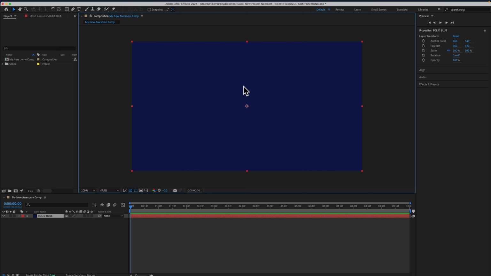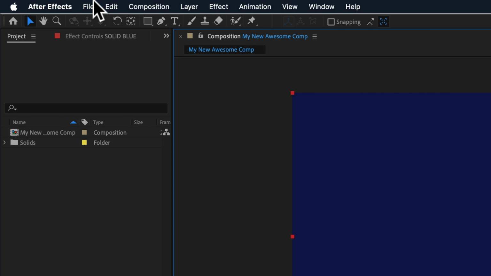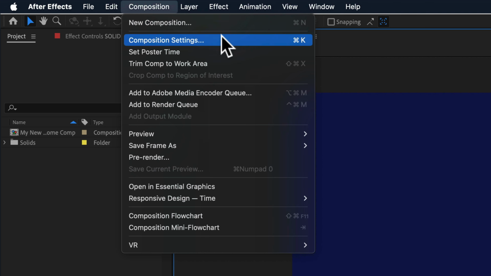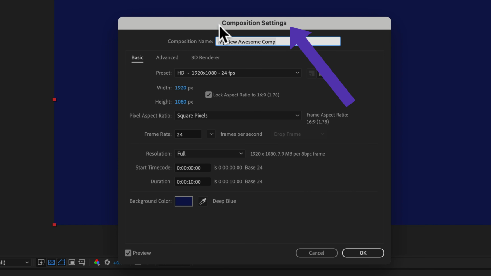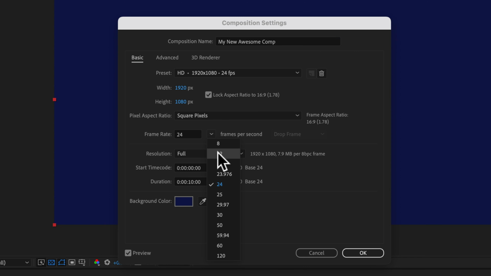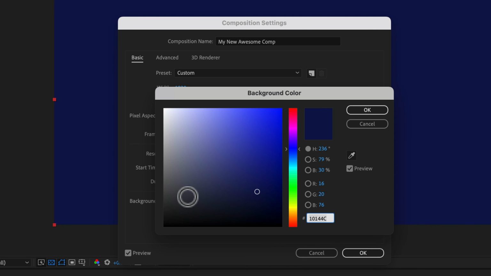And if you want to change the color at any time, or if you want to change any of the settings from your new composition, you're going to go to the composition menu and go to composition settings. And this is a must-know keyboard shortcut, Command or Control K. That's going to bring up the same composition settings that you used to set it up. You can change anything you want about the composition. So maybe you want to change the frame rate, maybe you want to change the color to something different.